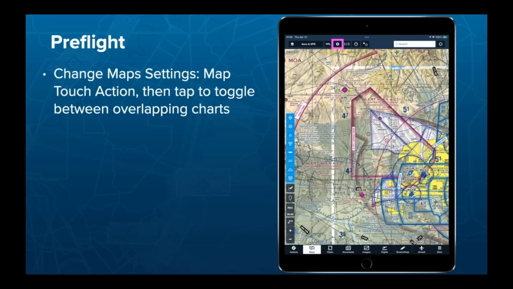But anyway, because we stitch those together, we have to make choices about which chart is going to be the one that displays in areas where multiple charts overlap. And so to give you, the pilot, the ability to see what else is there, we have a setting that you can access under the Maps settings button, the gear button up at the top there.